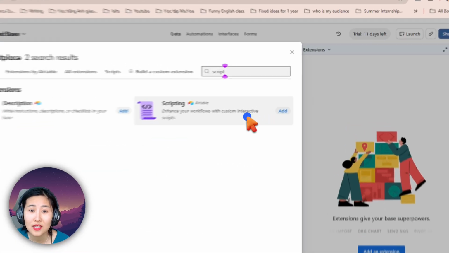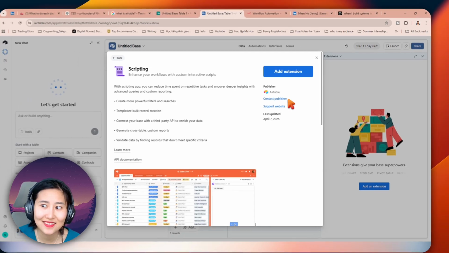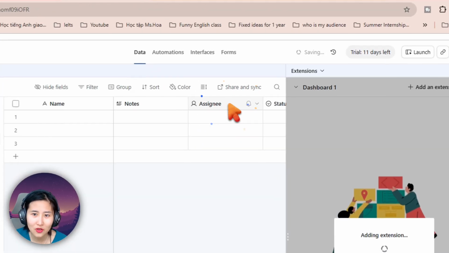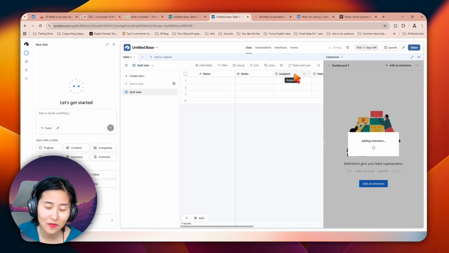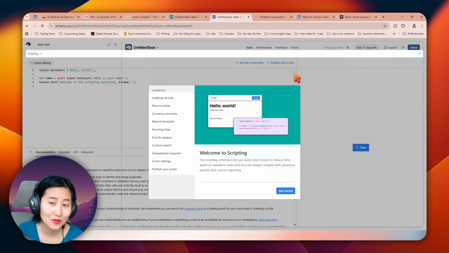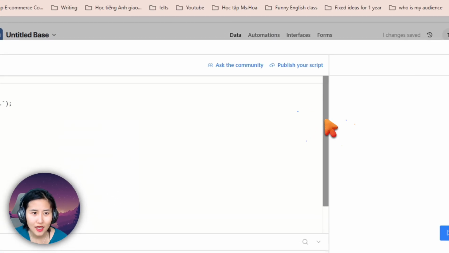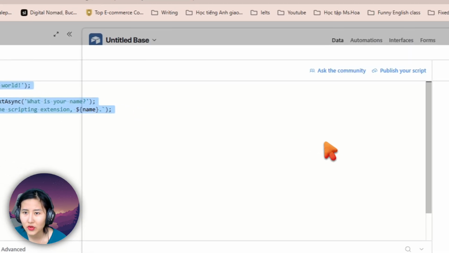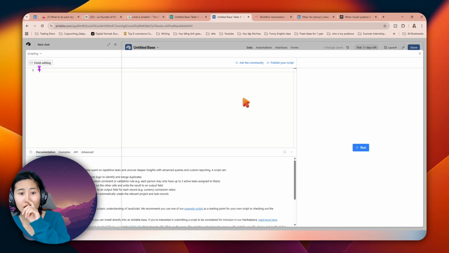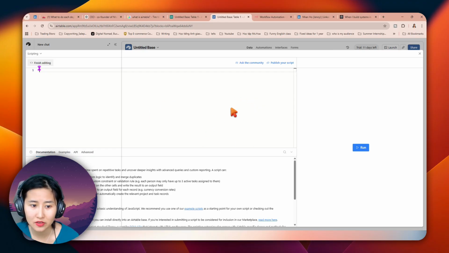Okay, scripting. From the moment I used AI to create code for me, I no longer want to click on the UI anymore because it's just a waste of brain cells. So you want to do everything automatically and with script. Right now here is the box for you to put the script. Airtable uses JavaScript.